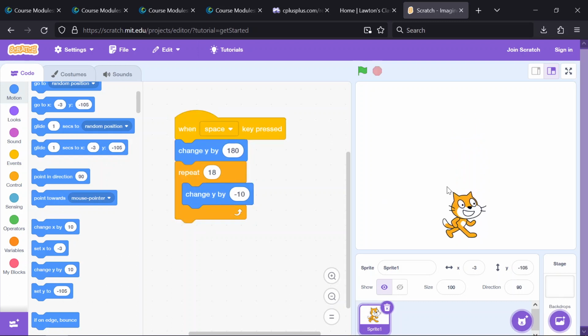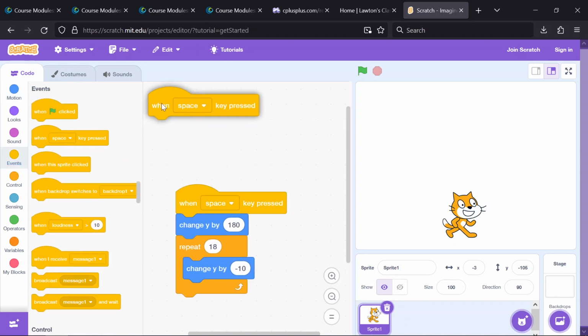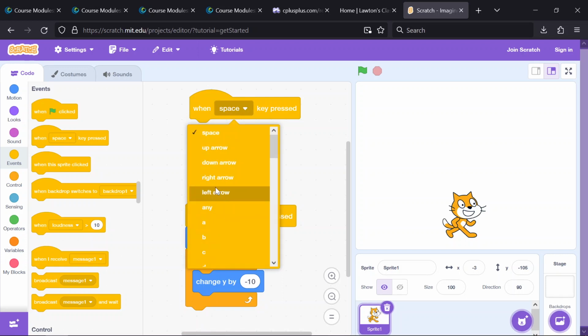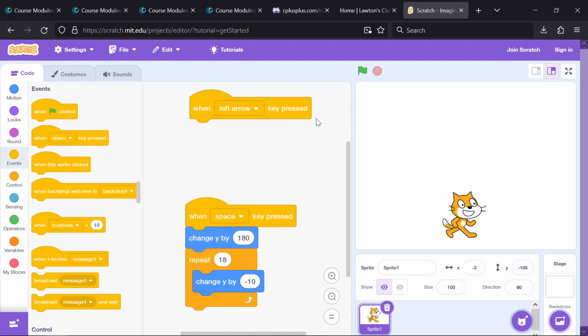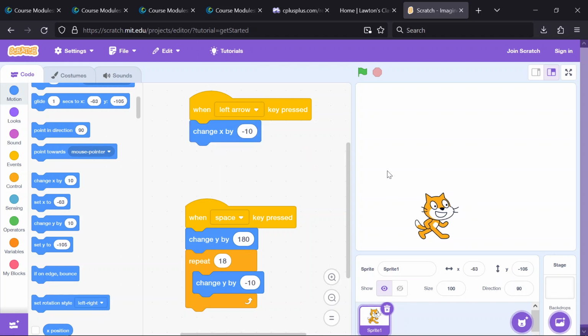All right. So what next? We have to let him move horizontally as well. So let's go back to events. This is all just when keys get pressed. So when the left arrow gets pressed, have him move left. What does it mean to move left? Well, that's your x coordinate, right? Have that change. So that's motion. Change x by -10, because we're going in the negative x direction. So if I press the left arrow, he kind of does a moonwalk backwards.